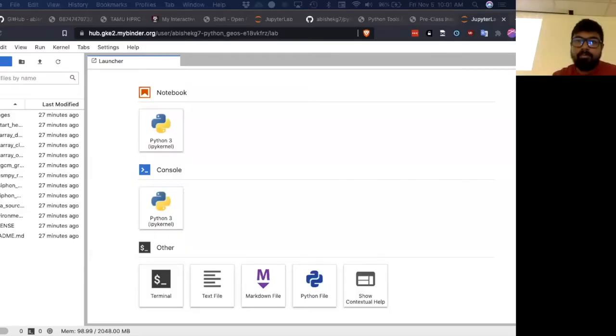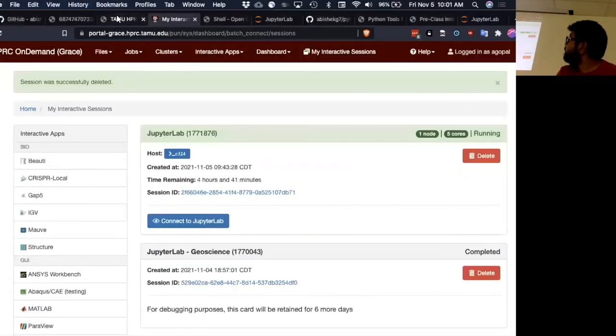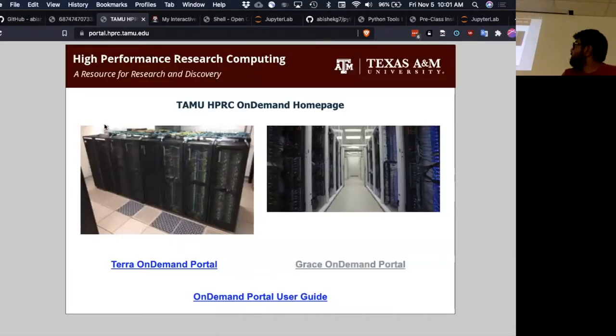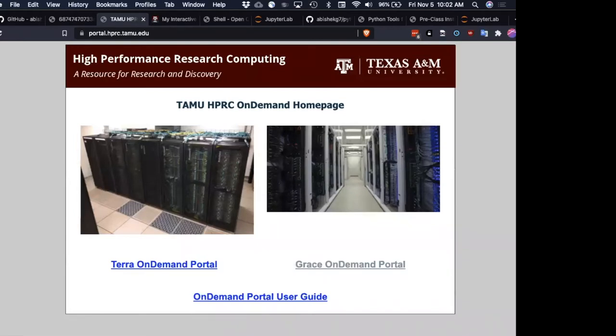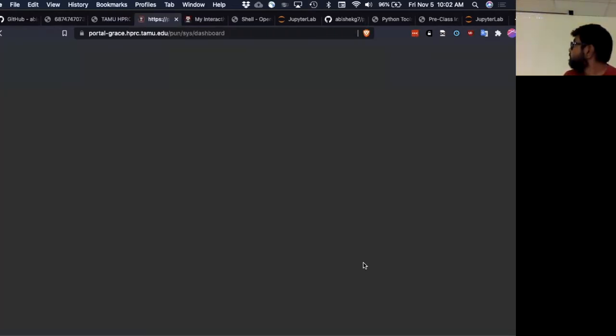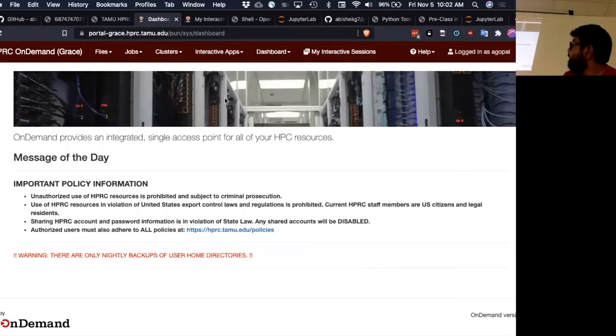It's a little harder because we're navigating to a few different things. Okay, so firstly, you will go to portal.hprc.tamu.edu. I don't know if the folks on Zoom can see my screen. Okay, cool. So once you go here, go to the Grace page. That'll take you to this portal page.